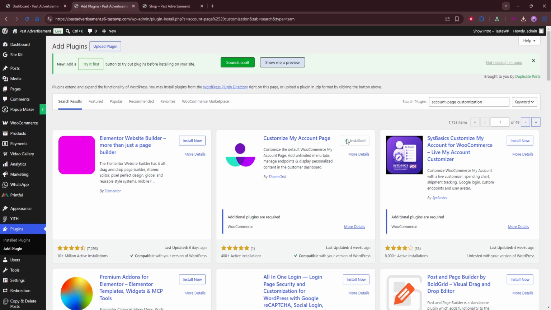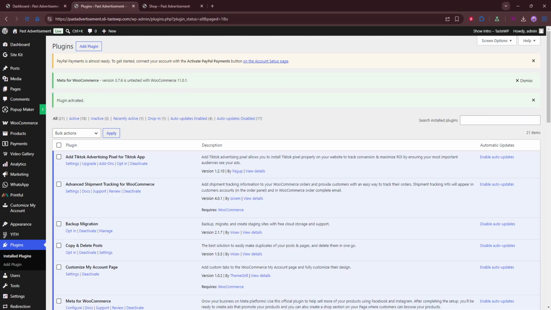As you build the layout, add sections for dashboard, orders, downloads, addresses, and account details. These are the key areas customers expect to see, so keeping them clearly separated will help improve the overall user experience. After that, style the account navigation using your preferred page builder. This is where you can make the menu look more modern and aligned with the rest of your brand. Focus on spacing, colors, typography, and layout so the navigation is easy to scan and simple to use.